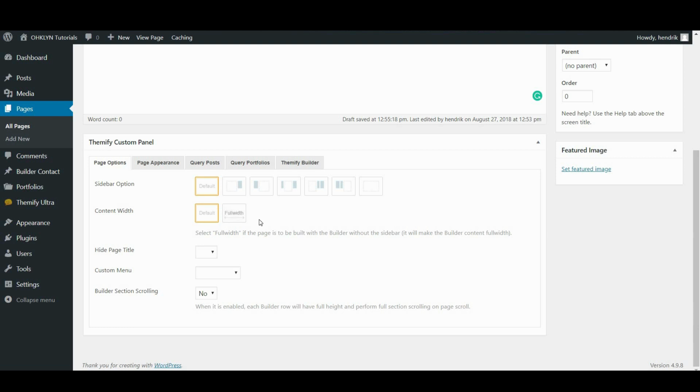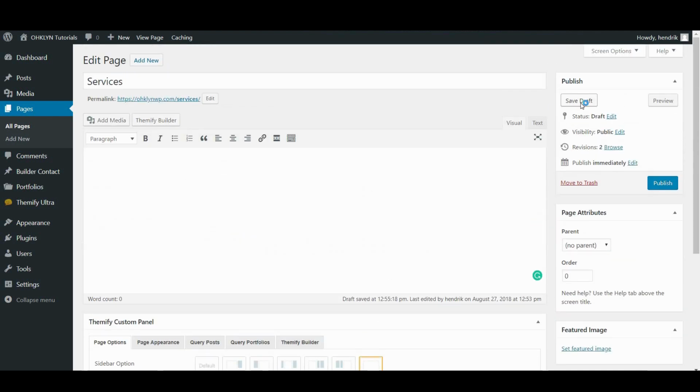So in the Page Options tab, we'll set the sidebar option to no sidebar. And we'll set the content width to full width. We'll also select Yes for the Hide Page Title option. This will create a clean slate for us to bring in the pre-designed layout. Remember to occasionally save your page as a draft.